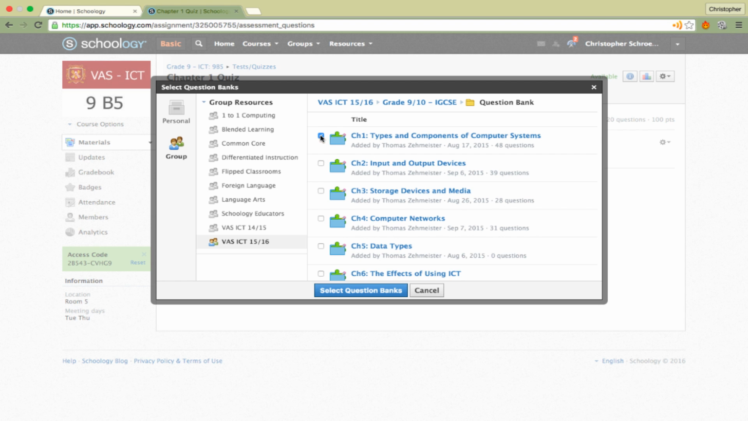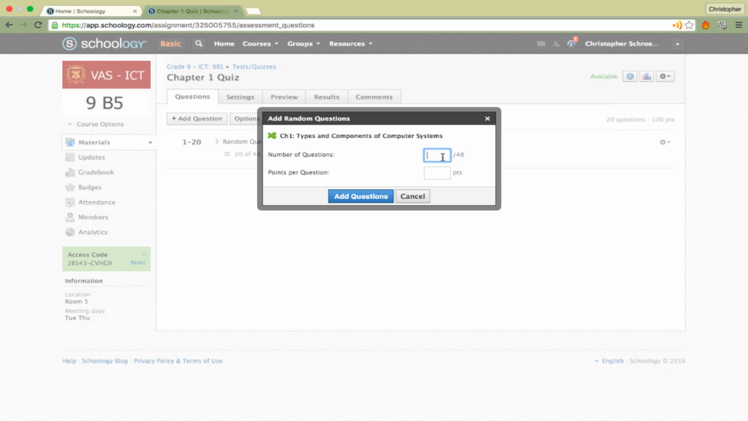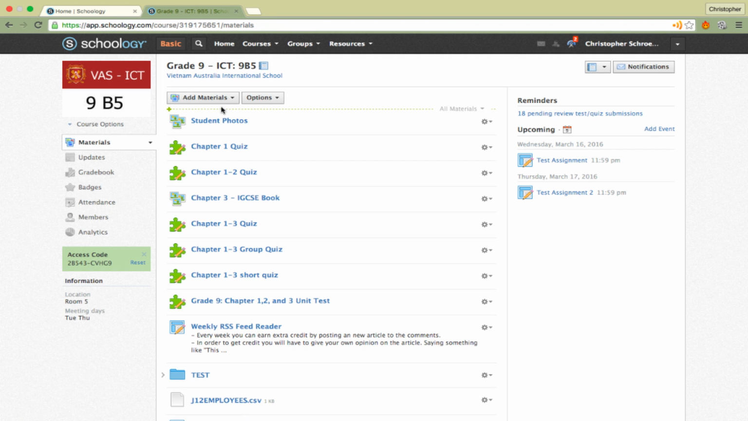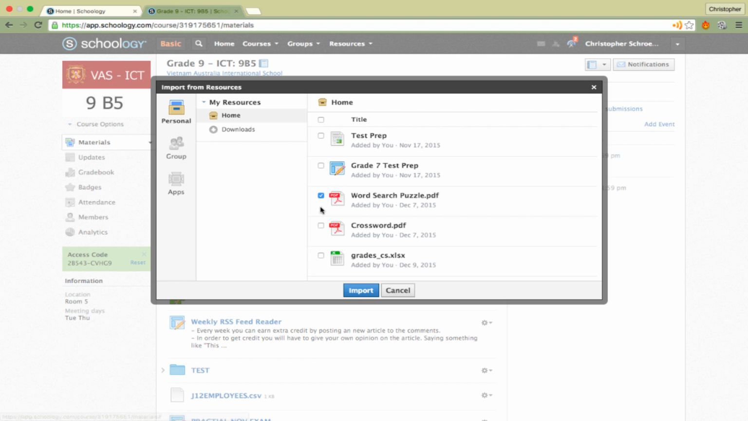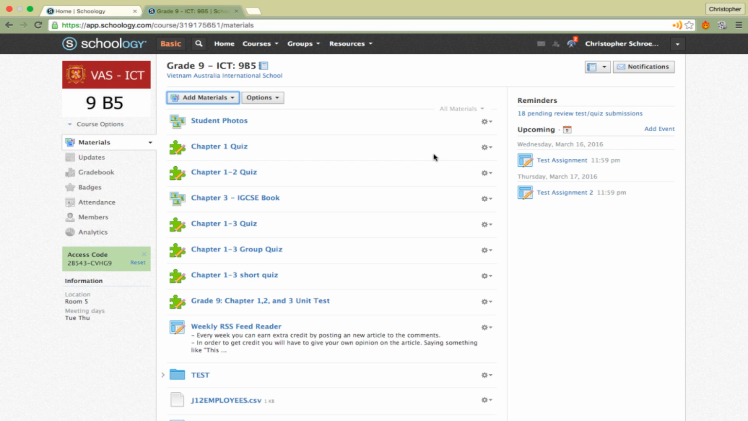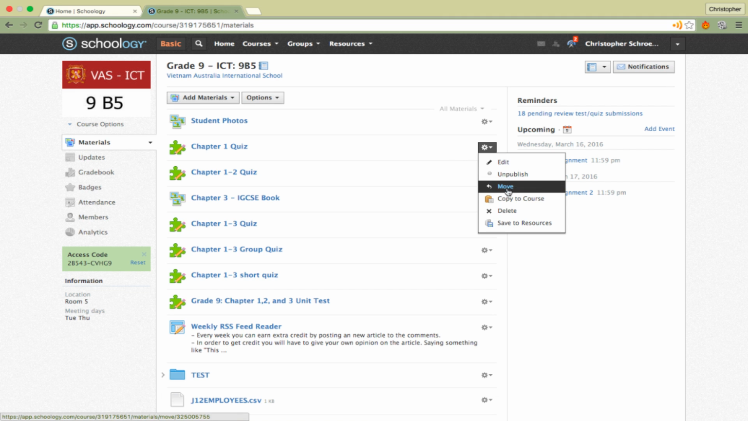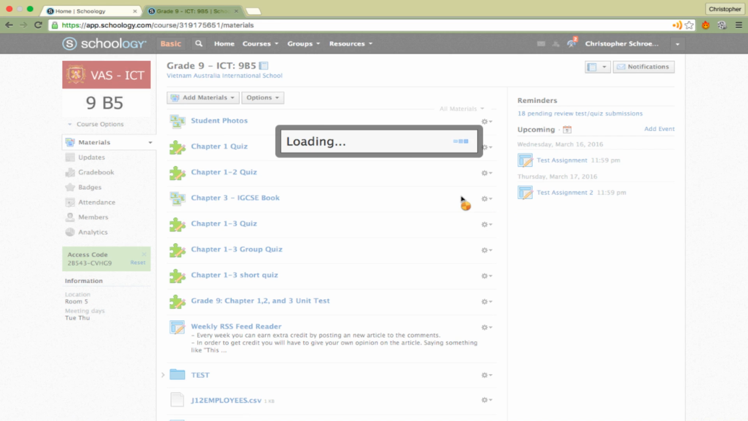Now that we found the question bank, all we have to do is select it, define how many questions we want to add, and how many points these questions will be worth. It's also very helpful to be able to import resources directly into your materials page. It's even more powerful to be able to then take those resources and place them into the materials pages of all of your classes. You can do this by clicking the gear icon, clicking Copy to Course, and selecting the classes you'd like to copy to.